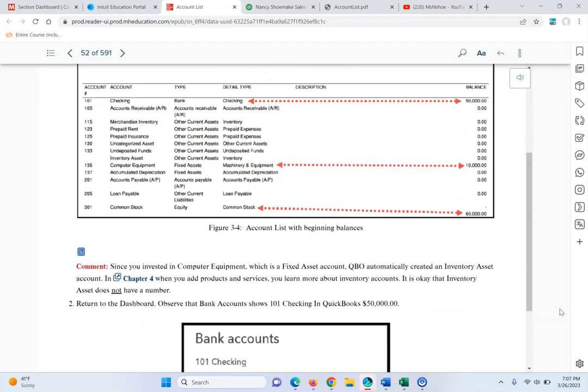Since you've invested in computer equipment, which is a fixed asset, QuickBooks automatically created an inventory asset account. We'll learn more in Chapter 4 of adding products and services.